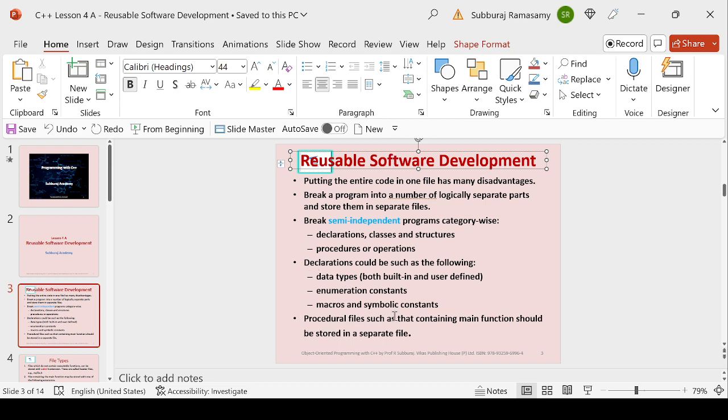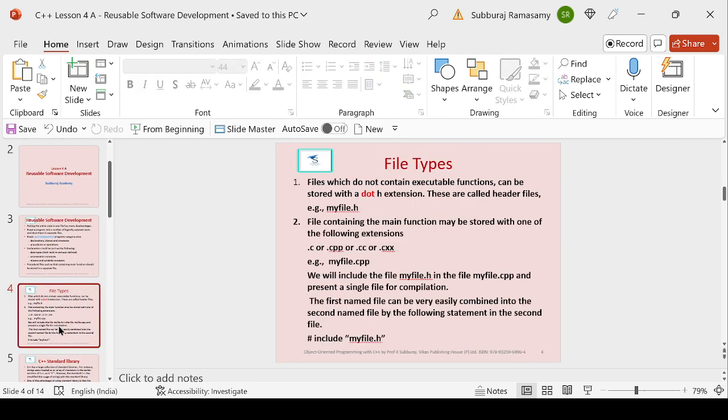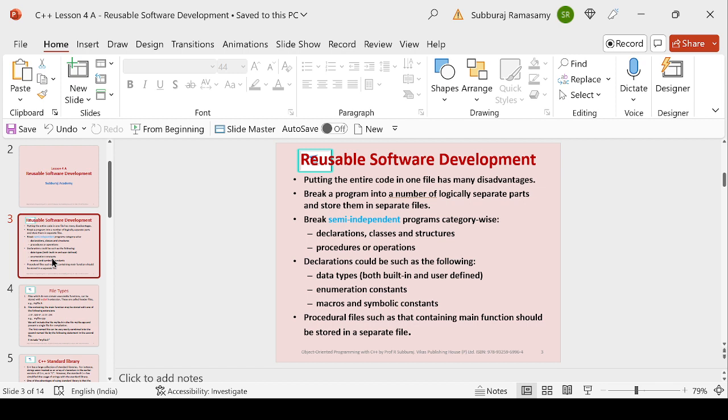And the procedural files just contain the main function or other functions. You will be developing more functions other than main. So they are all to be stored in a separate file. Understood? As far as possible, you break the program into a number of semi-independent programs. You store the declarations in one file and the procedural file in another. Procedures are like functions, like the main function.